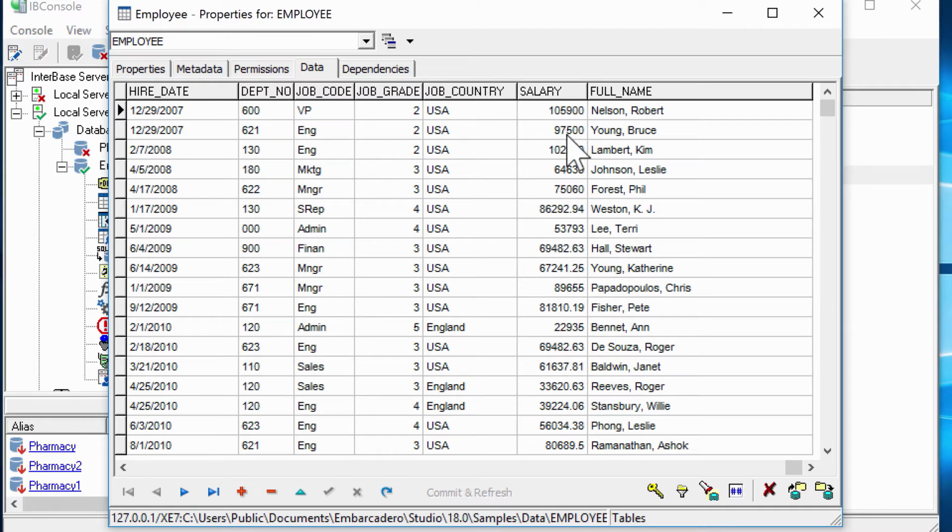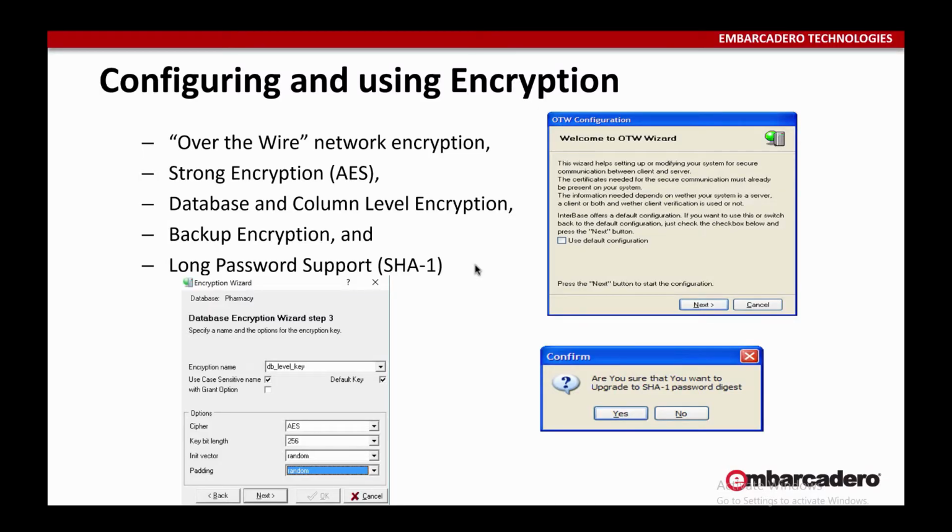And this reminds us how important it is to keep our data safe and secure with strong encryption. Next, let's look at InterBase and how you can maximize your data security with multiple forms of InterBase encryption. With InterBase, you have these 6 ways to configure and use encryption. You have over-the-wire network encryption, and that consists of 2 parts. One resides on the server side and the other resides on the client side and works to secure the server. You have strong encryption, AES, and AES stands for Advanced Encryption Standard, and this is considered strong encryption.